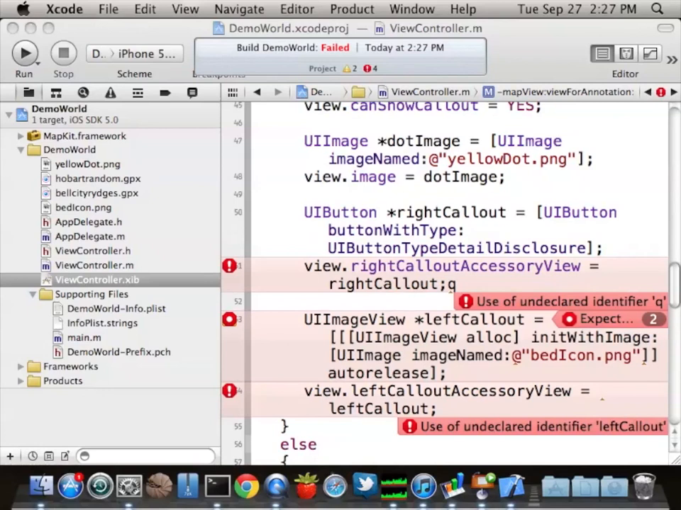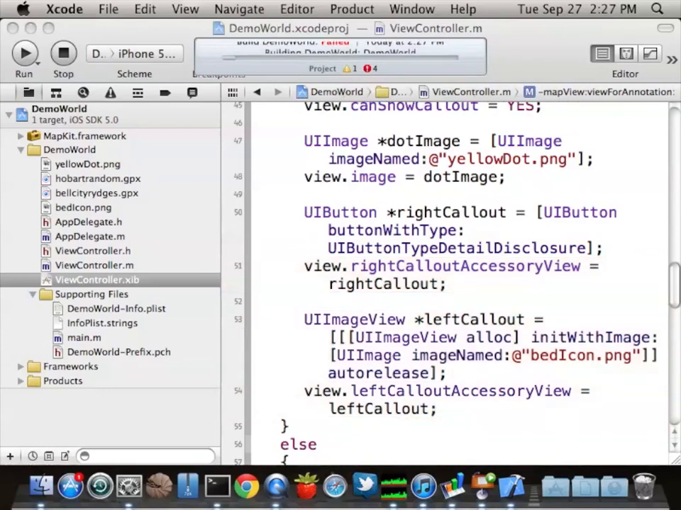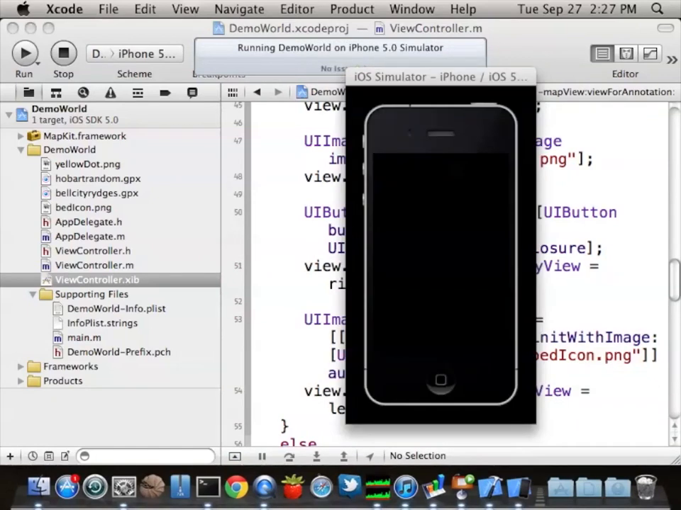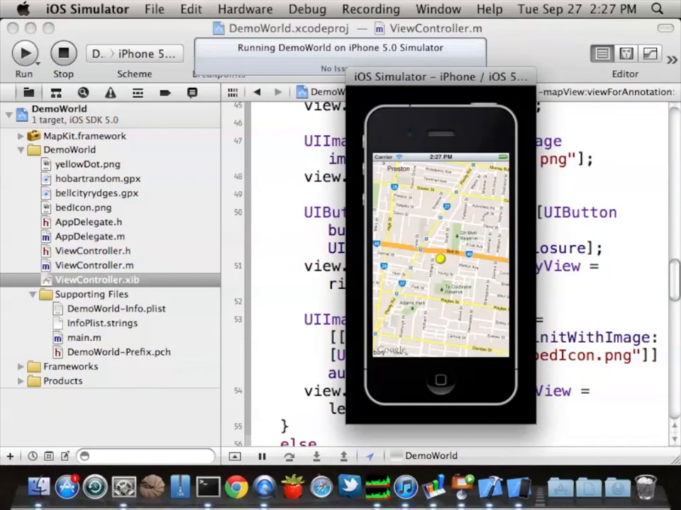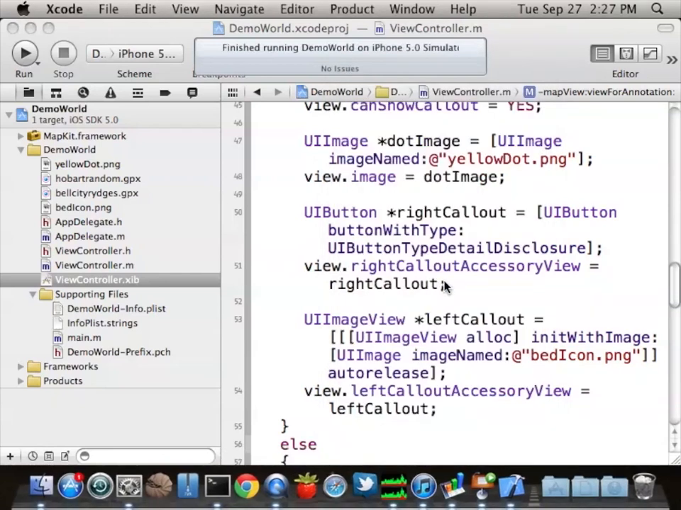What have I done now? There's a weird Q on the end. Huh. Hopefully this should now work. Once again, never do live coding demos because you're guaranteed to screw them up. Ta-da! And there's our little dot. Excellent.